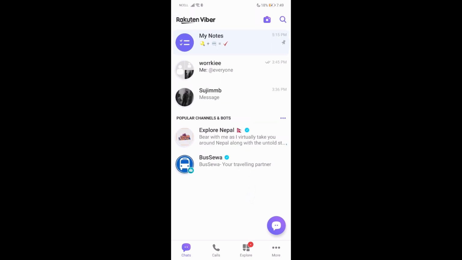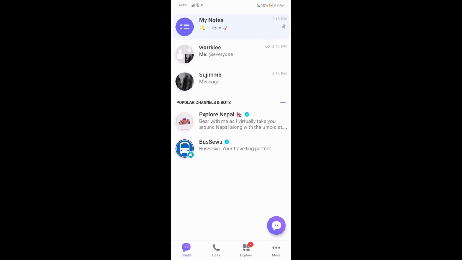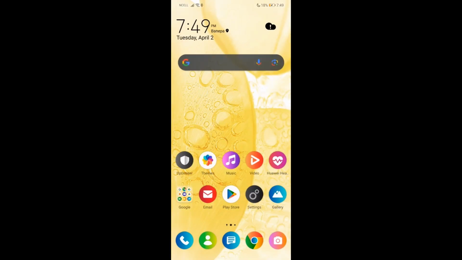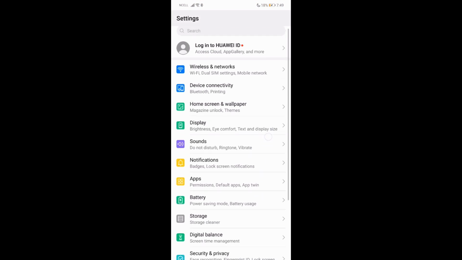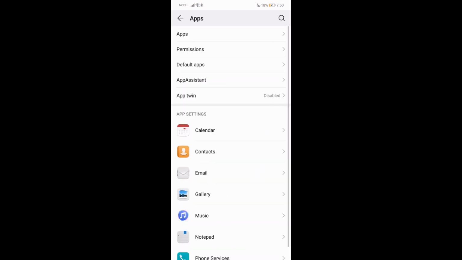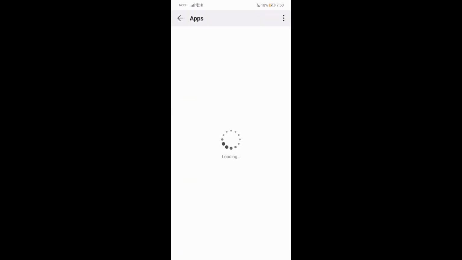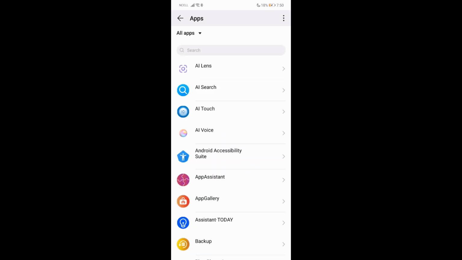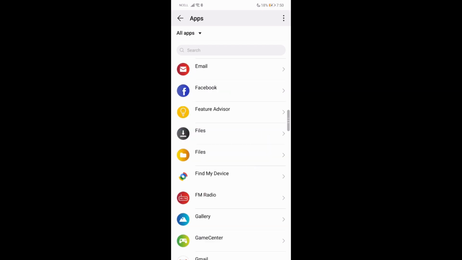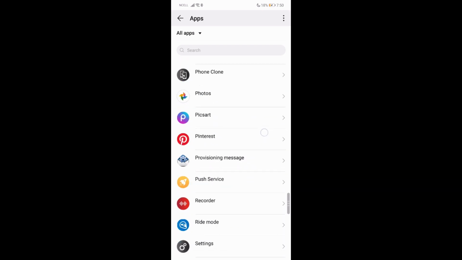Firstly, check your internet connection to see if it's working properly or not. Another thing you can do is go to the settings of your phone, then go to apps, and then search for Viber. It's loading. Just have some patience guys, because it might take some time sometimes.